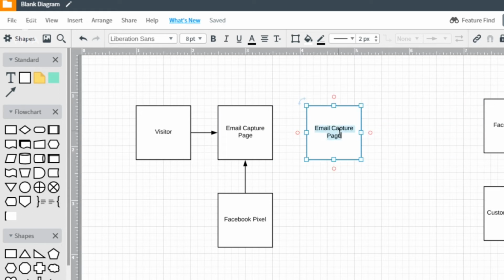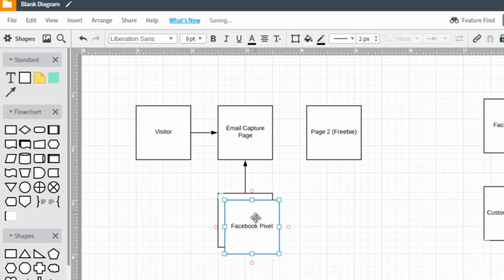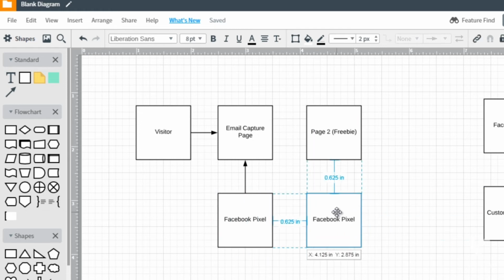After that, depending on how things are set up, you might have double opt-in confirmation, which means they have to check their email and click the link, and it goes to that page. Or they fill in the email and it immediately directs them to the next page. Whatever the page is, we'll say page 2. This could be where the freebie is located. And you're going to need to have another Facebook pixel on that page. So the Facebook pixel needs to be on this page.